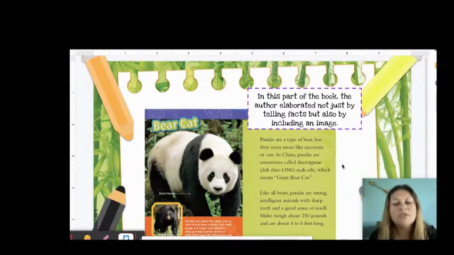Like all bears, pandas are strong, intelligent animals with sharp teeth and a good sense of smell. Males weigh about 250 pounds and are about 4 to 6 feet long. Then there's a little caption on the left with another photograph, and it says pandas are about the same size as their black bear cousins. Wow. But their heads are larger and rounder. Okay, I can see it.